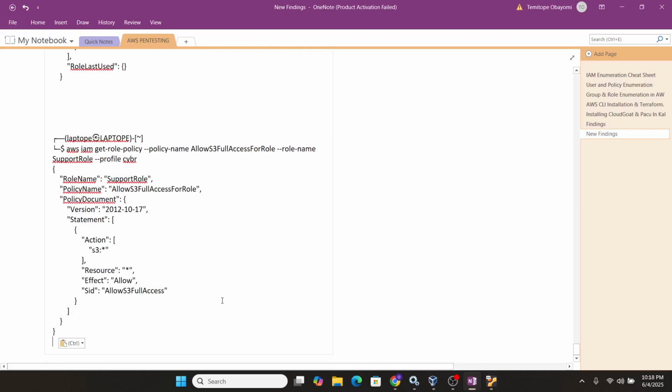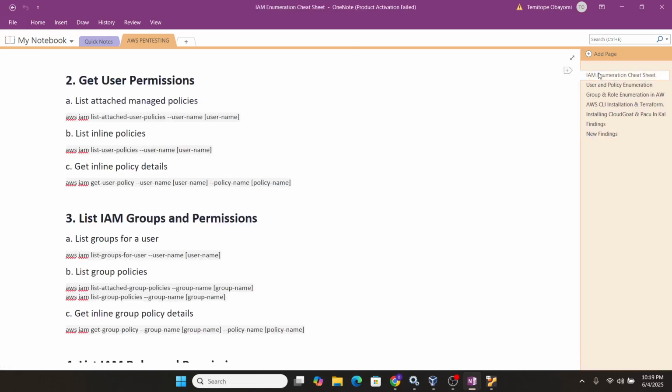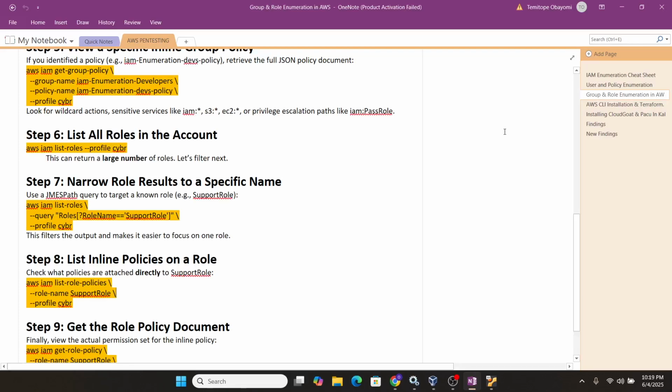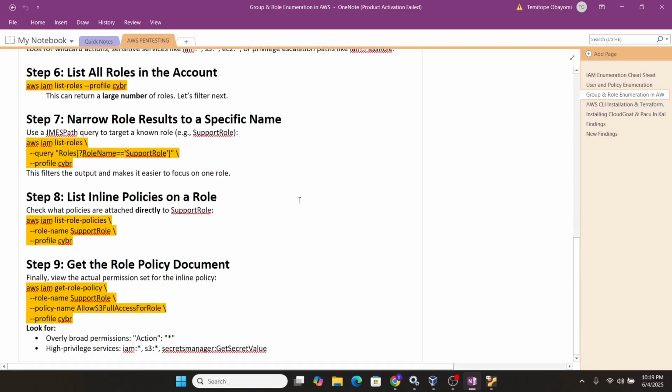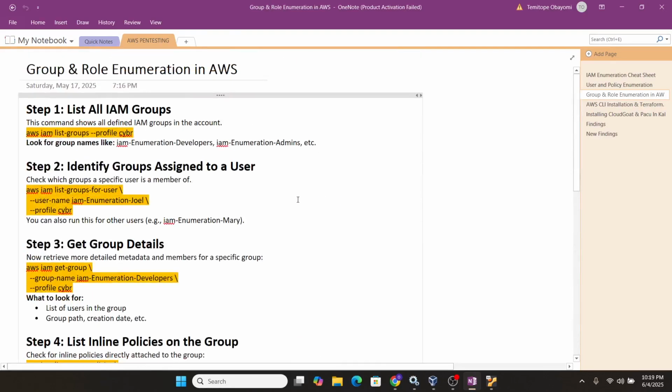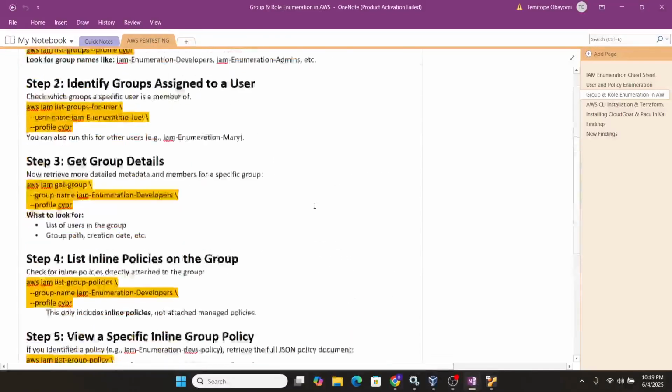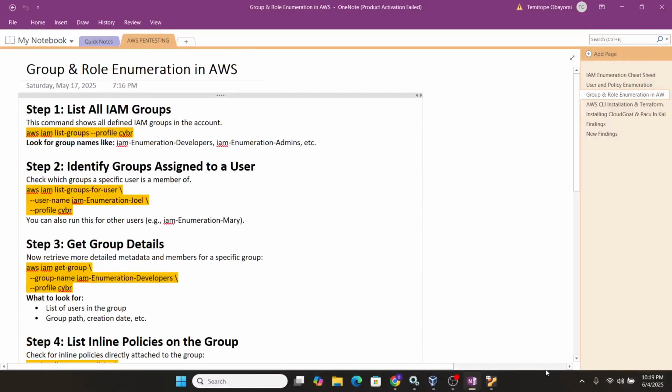So virtually right here we explain everything that you need to know in AWS IAM enumeration. So we've enumerated for users, groups, and policy. In the case of group, you can see here we've got those listed ones. So these are manual information gathering.